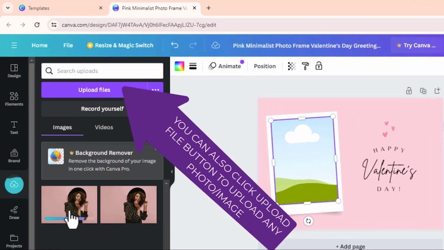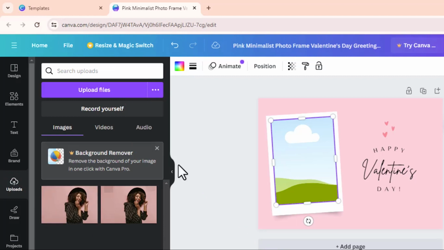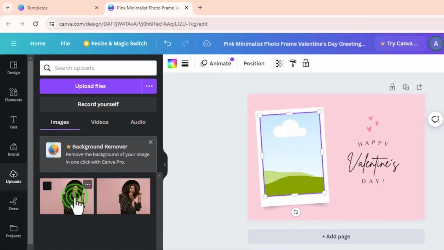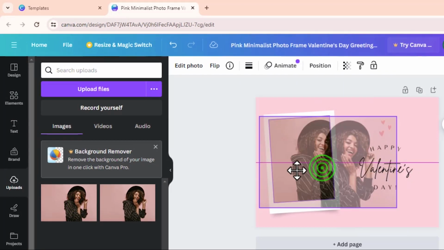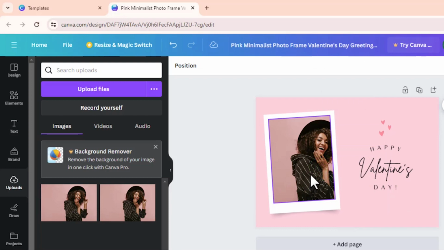Now as you can see, it's been uploaded, and now we have it over here. So that's how you simply upload your images to Canva. So I'll select on it. If you click on it, it'll just be placed directly on your image, and then I just clicked and dragged to place it inside the frame. So let's just delete that.